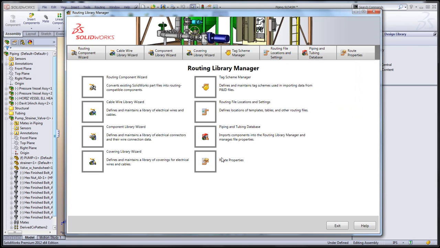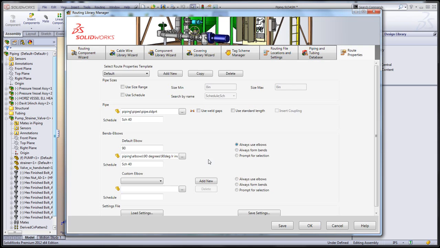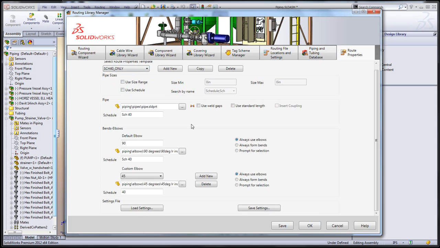And now down here there's this new one called route properties. Now this is specific to piping, and I've added one already here, so you can see it has select route properties template. So here's a default one, here's a schedule 41, and then you can see there's different wall gaps, standard length, you can have different elbows and use different schedules. In this case I have one for schedule 40. So you can see I can use specific elbows, different sizes, and have a range of sizes.